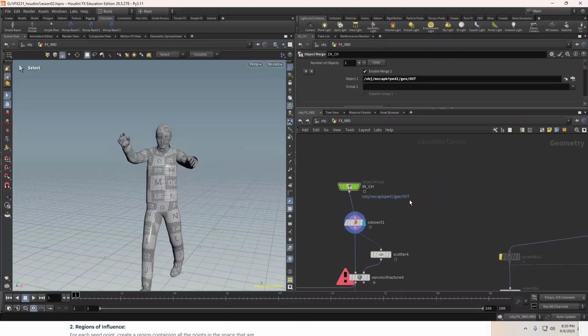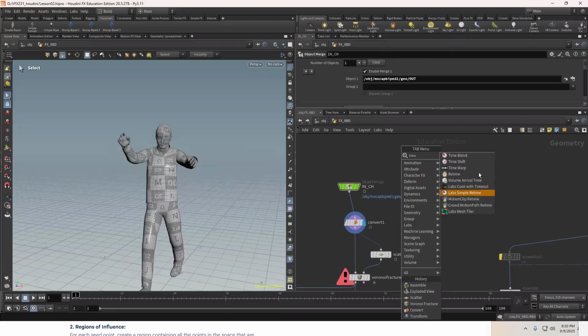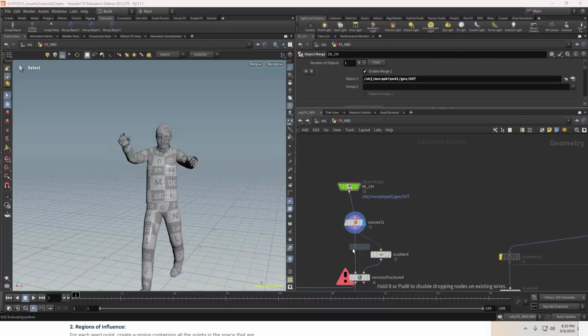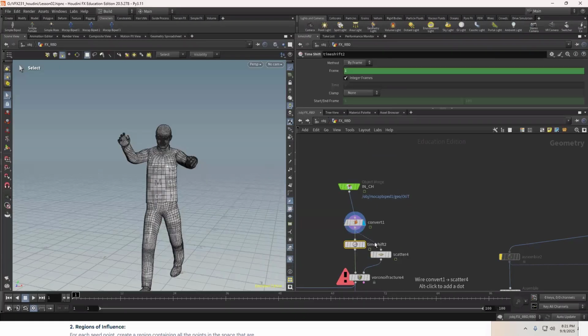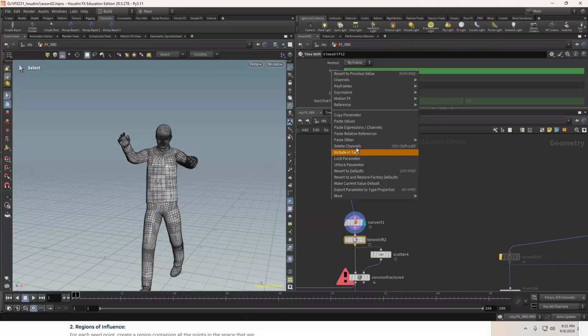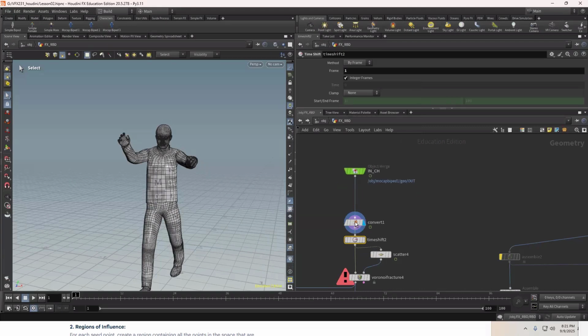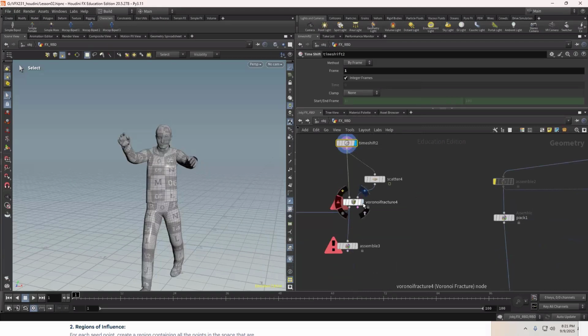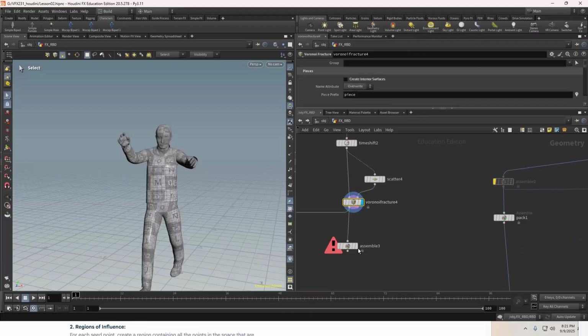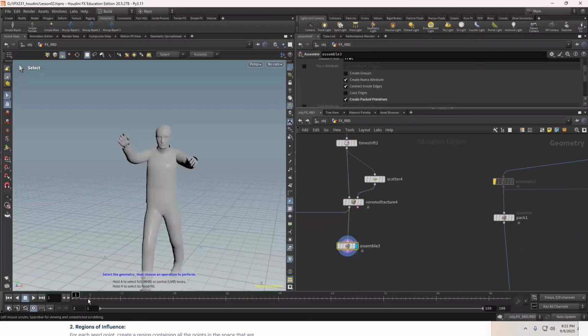Okay, so time shift here, bring it back to there, and just right click and delete the channel. Okay, that's all. That is all, and bring it that, caching them out. Okay, then pack primitives, and it's moving.